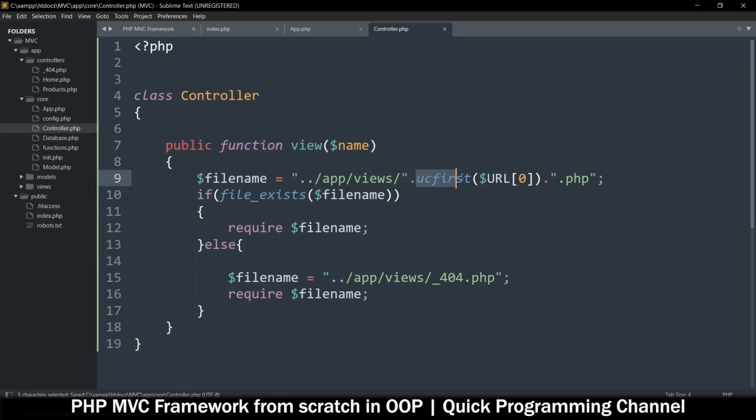We don't need this UC first because there's no need to capitalize the view files. And then with the view files, just so we know they're view files, we're going to be putting a .view before the PHP. So I just say view dot like that. Okay. Now we don't need an underscore here because the view file is not a class. So let's just remove that underscore.